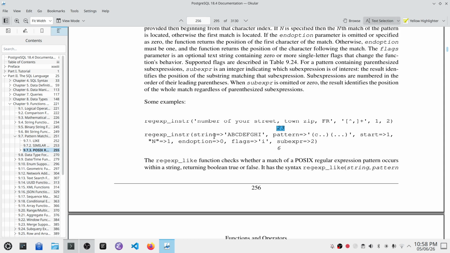Then we have the string A, B, C, D, F, G, H, I, and we have a pattern here: C double dot and then triple dot. Start is 1, n is equal to 1, end option is 1, flag is I, sub expression is 2. So it will match ABC, it will match C, D, E, and then F, G, H, I. So that's why the count is 6.